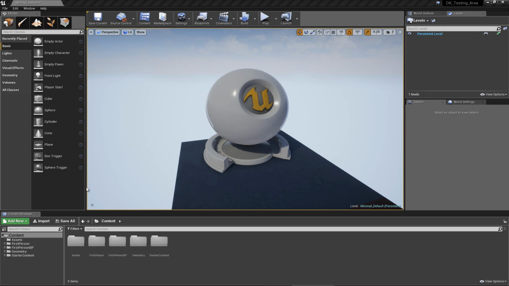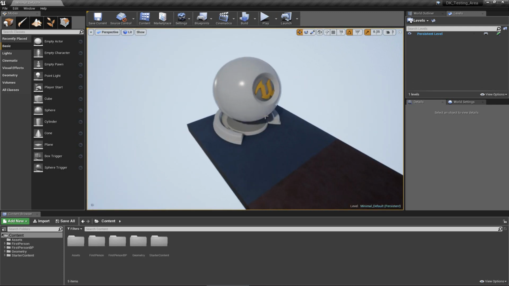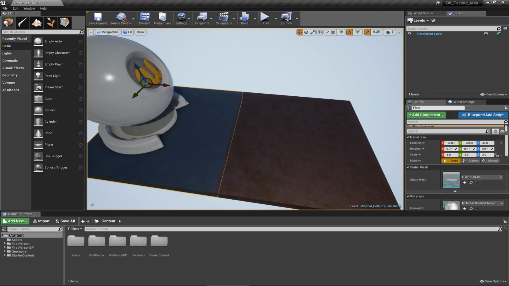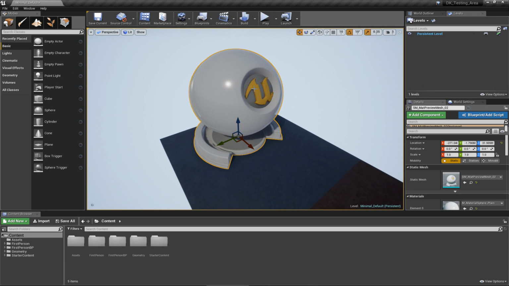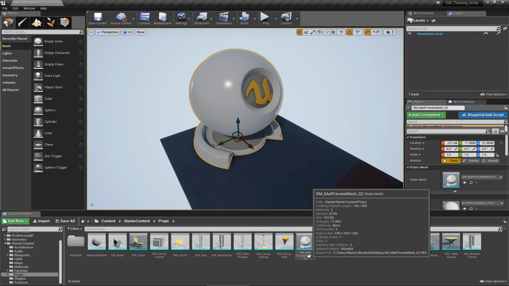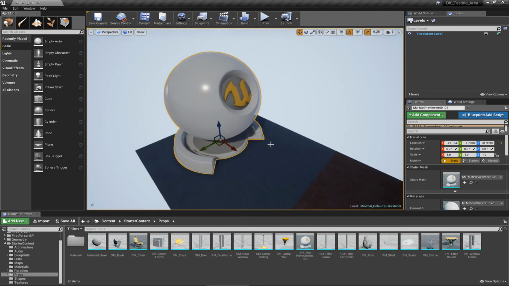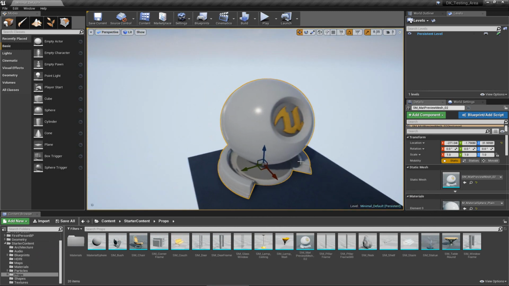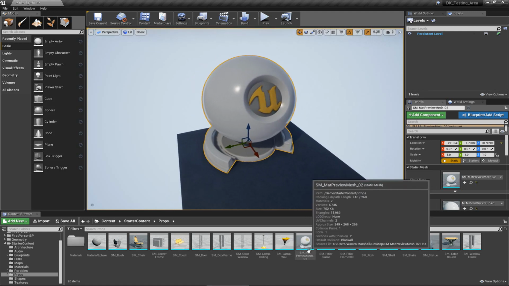So the first thing that you can see in my scene over here is I have two very simple boxes here, and I have this asset here. Now this preview mesh, you can find it if you create a new project in the starter content. If you go down to props, you're going to find it here, SM material preview mesh, SM being the static mesh. So if you drag that thing in the scene, this is basically what you're going to have.